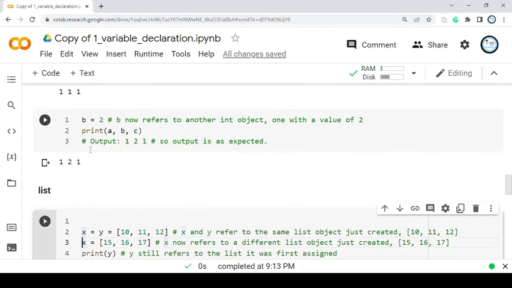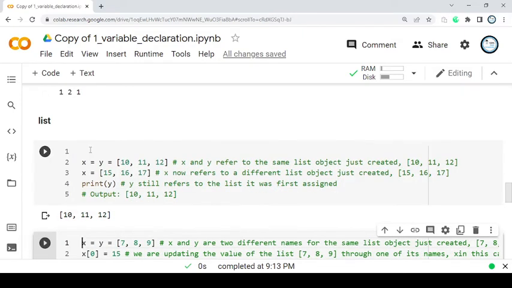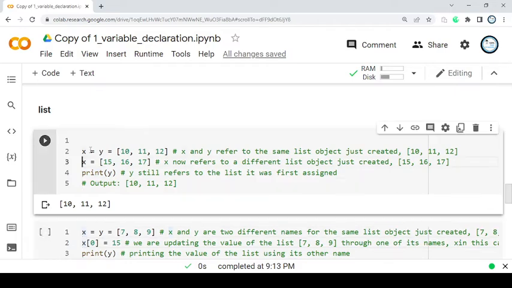Next thing about the variables, here I am giving you some examples based on the list. A list is a mutable data type, which means you can change things in it. If you want to initiate a list data type, you need to mention it with square brackets, like this. So I am assigning the values 10, 11 and 12 to y, and the y value would be assigned to x.